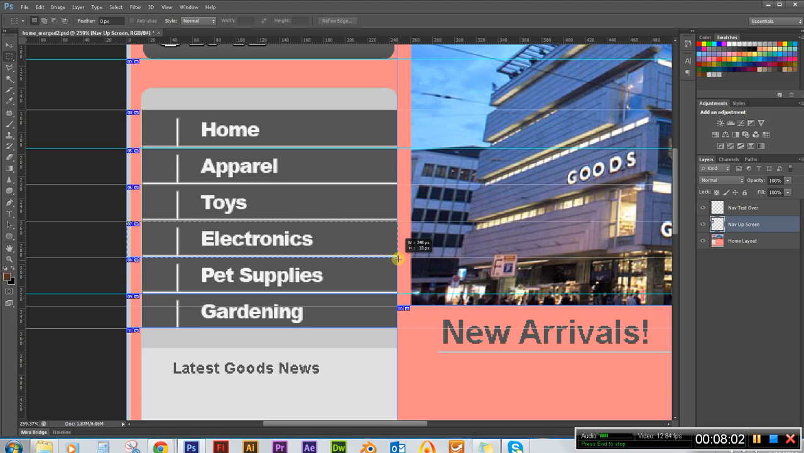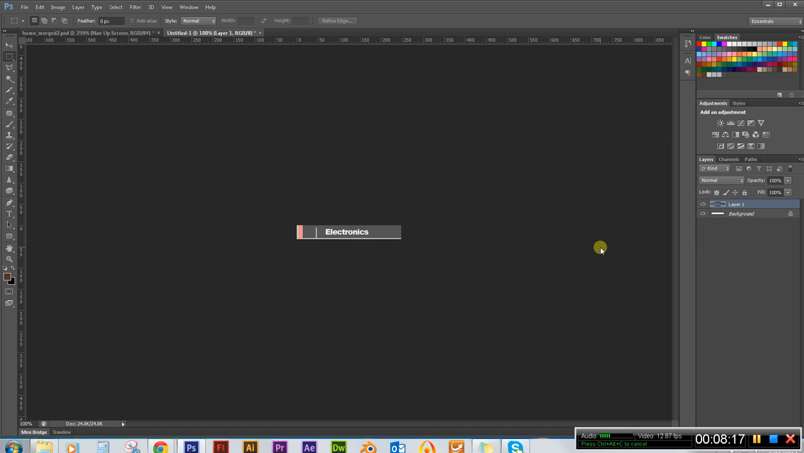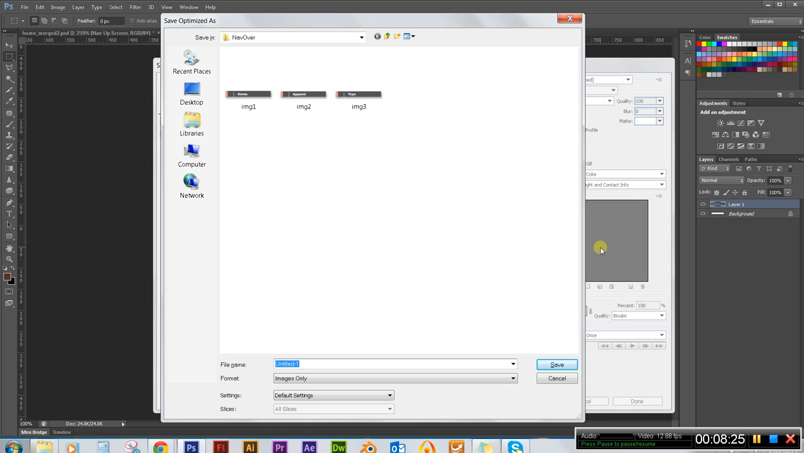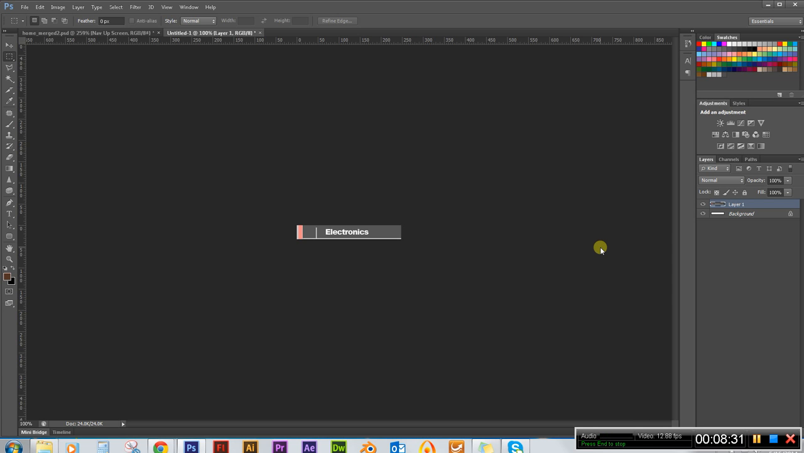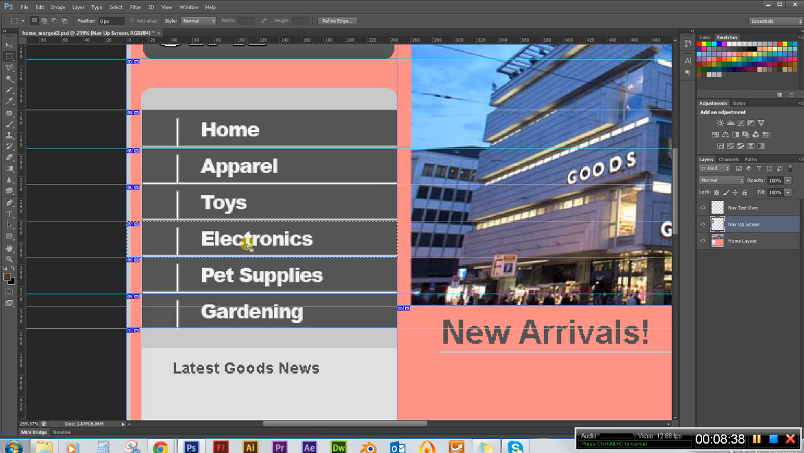I'll review that one more time with all the short commands. A selection over that 7th slice. Now, Control Shift C, Control N, Enter, Control V, Control Alt Shift S, Enter, IMG4, Enter, Control W, No, Control D.